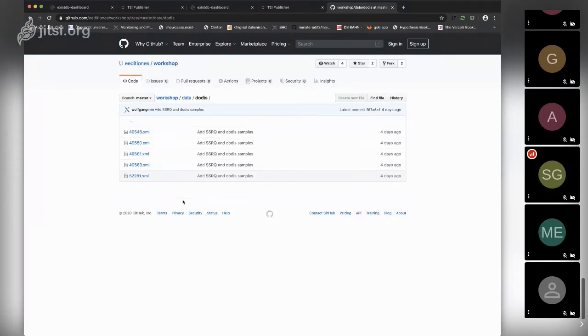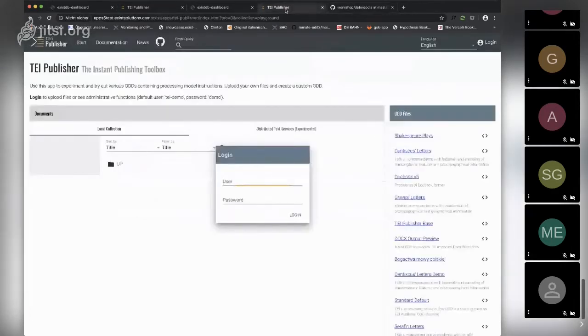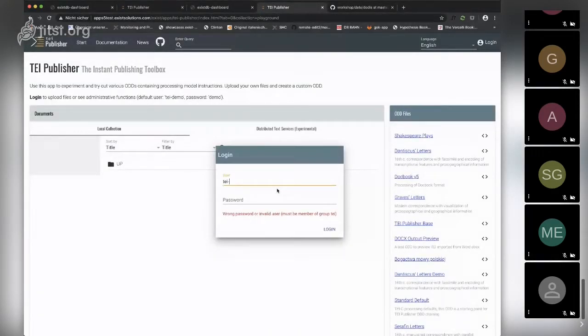So again, you should have those documents on your local disk if you want to install into a local TEI Publisher instance. If you do not have TEI Publisher installed and you just want to use our server, then you don't need to do anything because I'm now going to upload those documents for us. So I'm going to TEI Publisher and I log in as tei-demo. Password is demo. This is written above here. So you don't need to note it down. I log in.